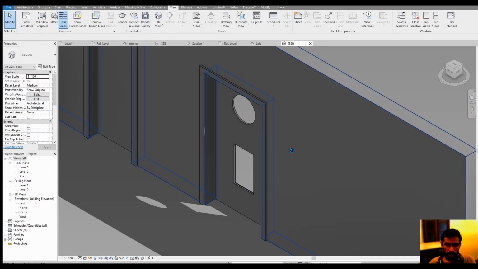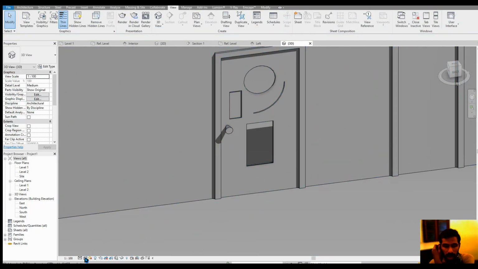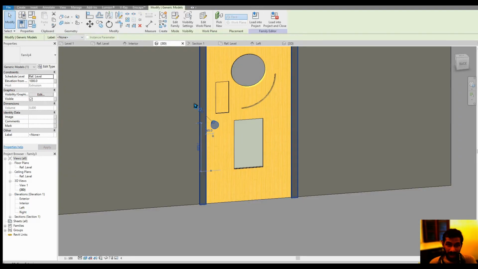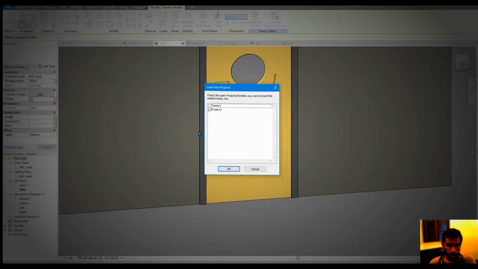Right in the 3D view, I can see that the handle is right there, but I don't want to see the handle right in the medium view. Okay, I just only want to see the handle if the view detail level is fine. In order to convey that property, well, select the asset, get into the visibility graphics, and I don't want to see that in the medium or coarse view. Okay, export it.